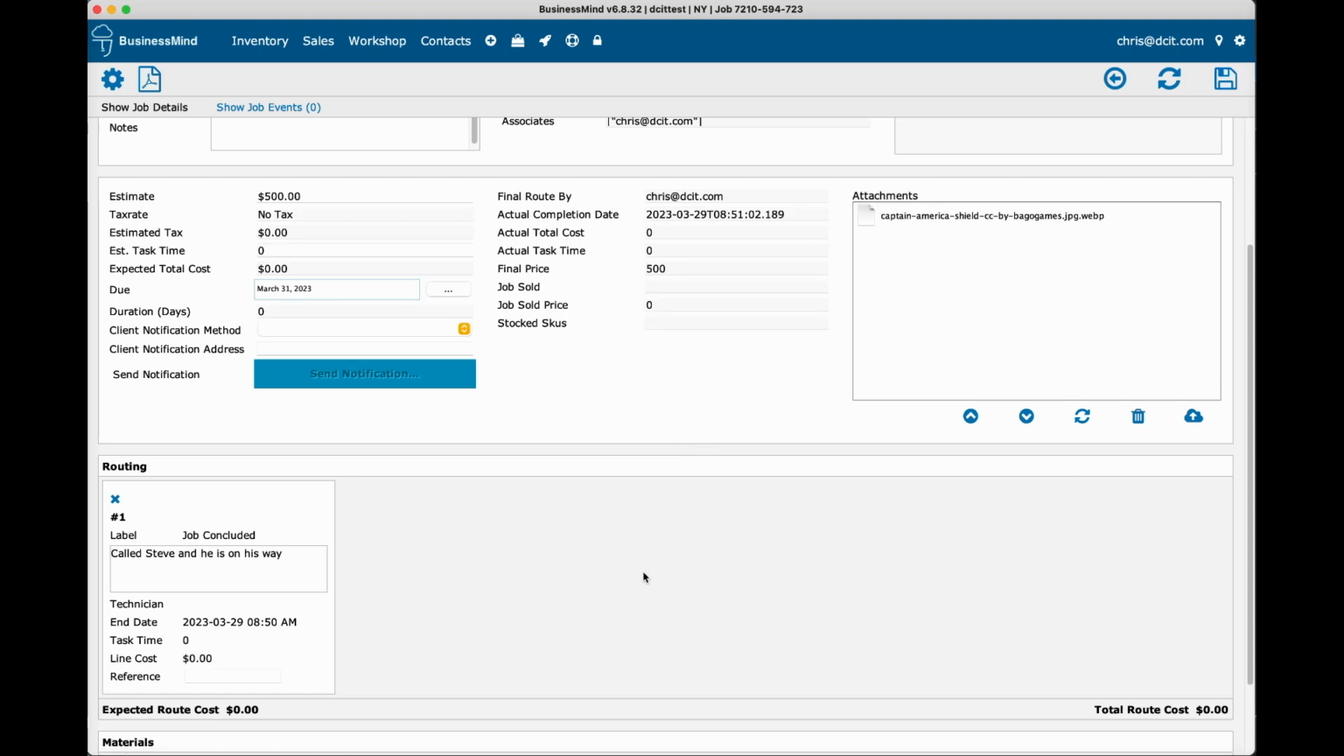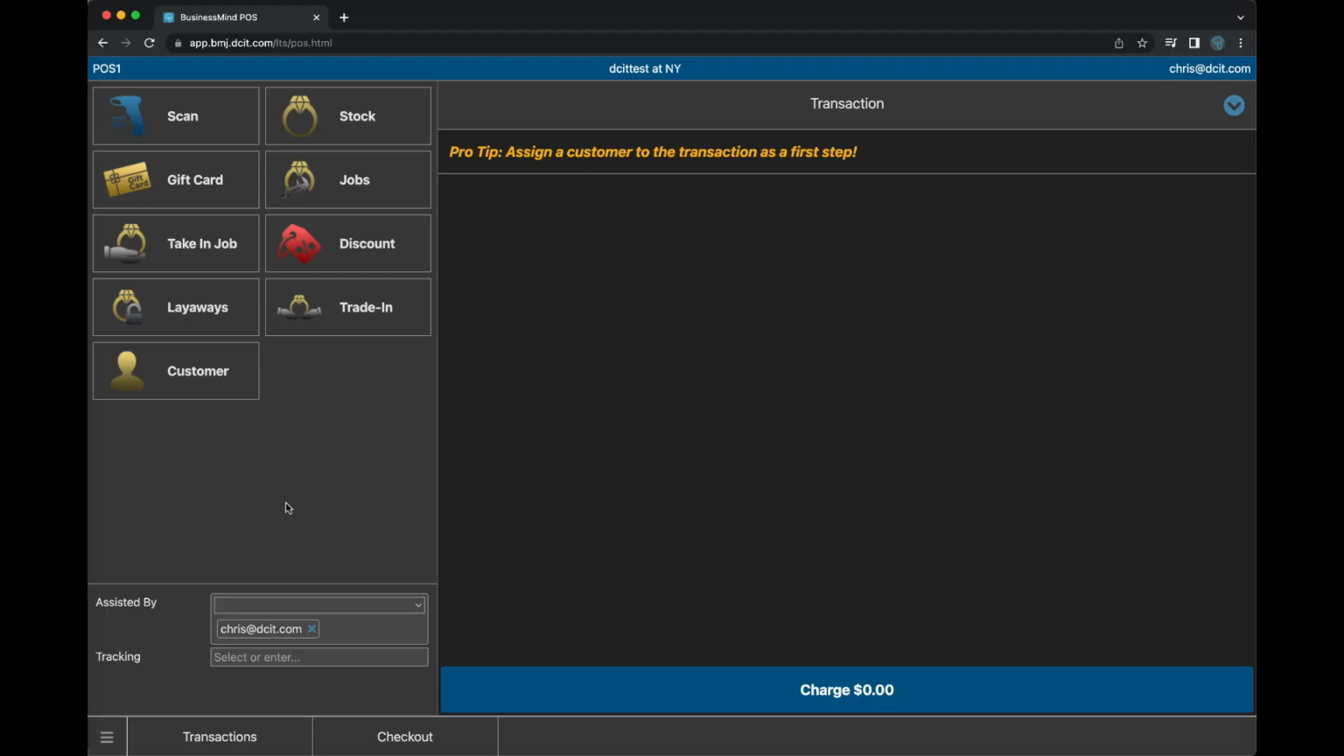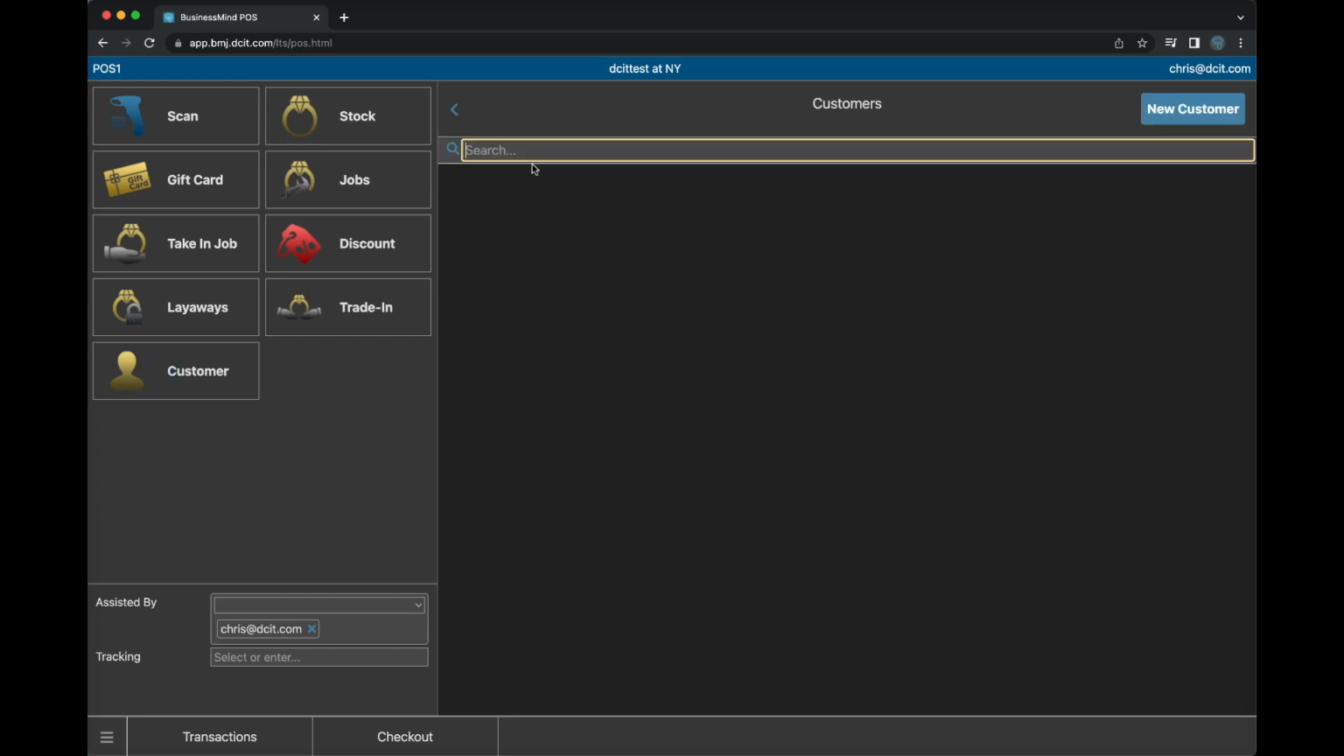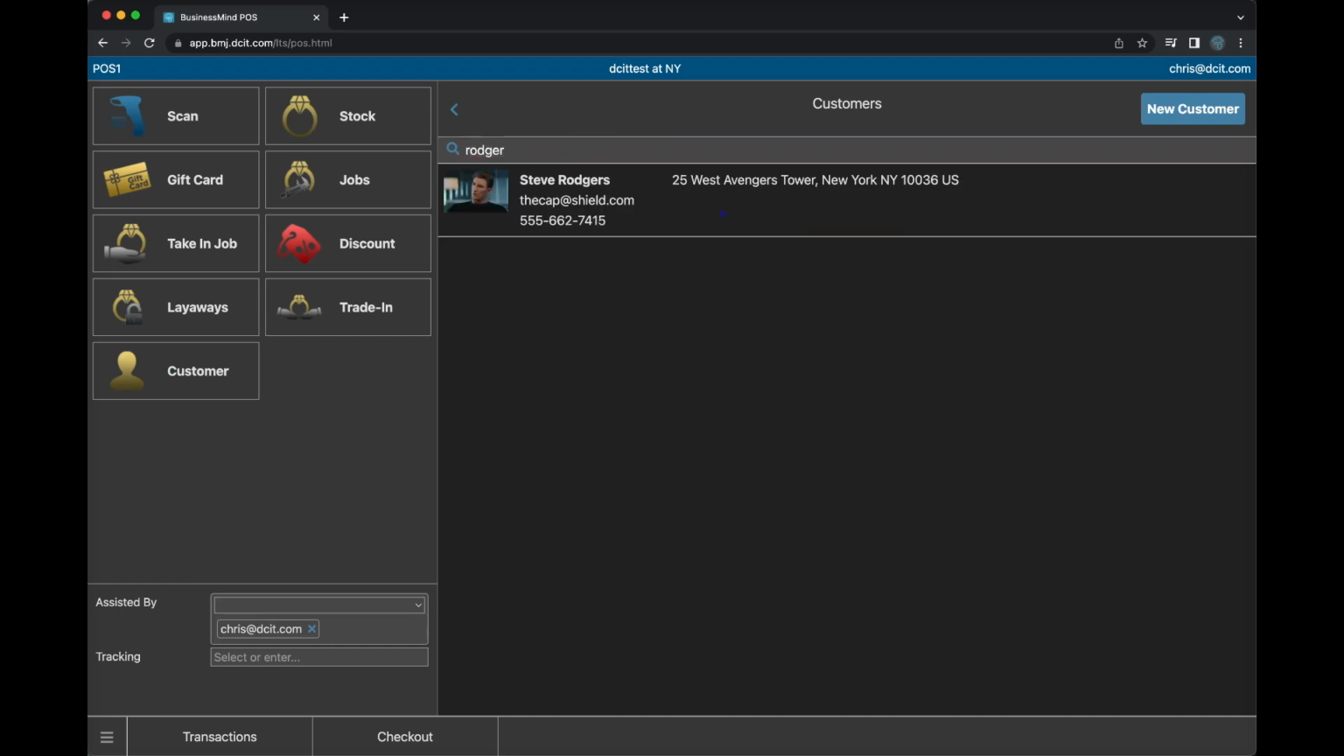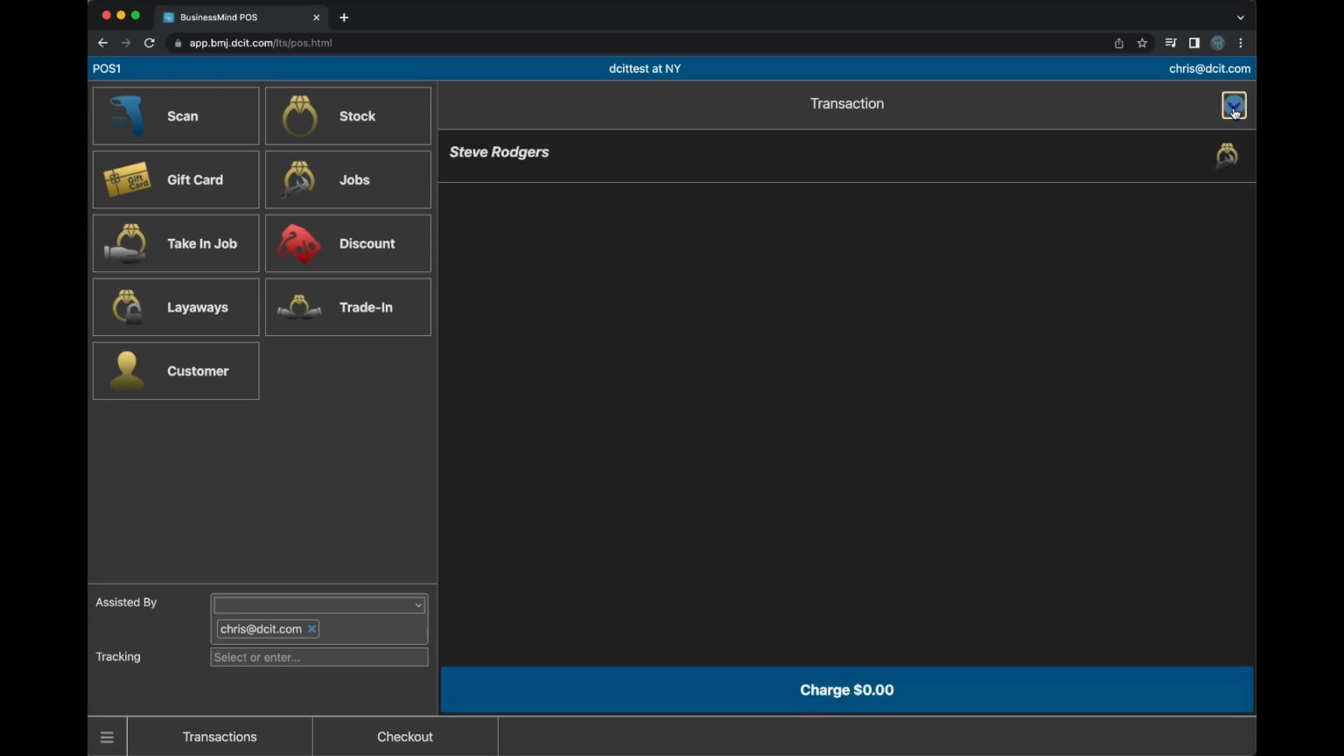Now all that's left to do is wait for the customer to come and pick up the job. So let's fast forward to that. Steve has come in and he's ready to pick up his job. So we're back at the point of sale. We click on Customer, and again, we pull up Steve's contact record. And we add him to the point of sale.